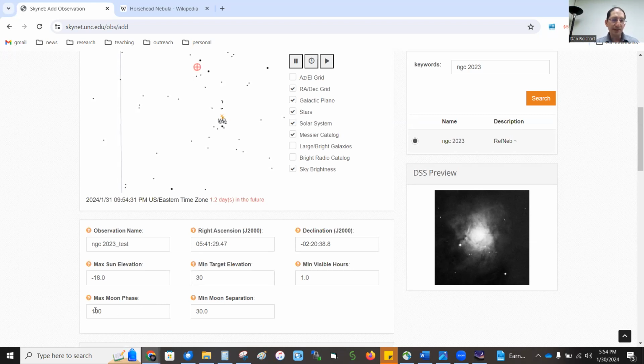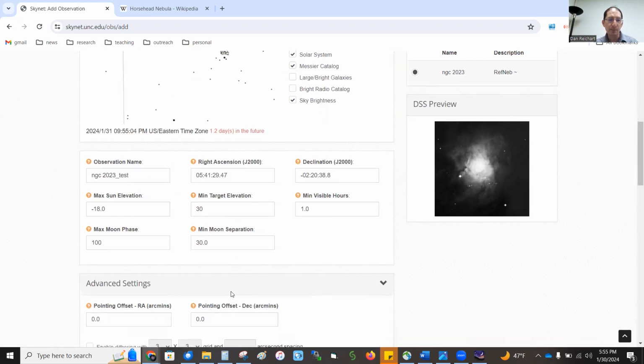Now, moon phase, let's set that to 100. We won't for the main observation, and we're going to want to make sure we're observing in dark skies. But for the test observation, it can be crappy. So we're willing to observe right up to a full moon as long as the moon is 30 degrees away. When we do the real deal, we'll lower this tremendously and make the moon be even farther away. This is good for the test observation. We won't use this in our final image. This is just planning preparation.